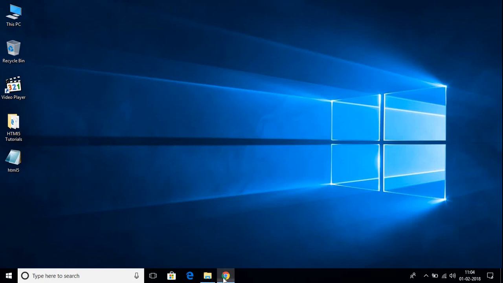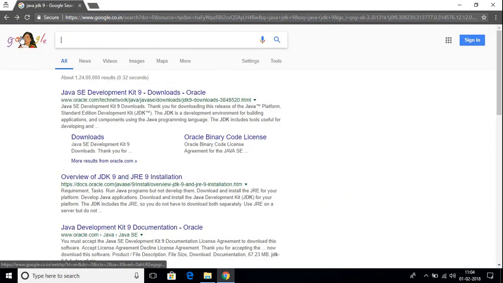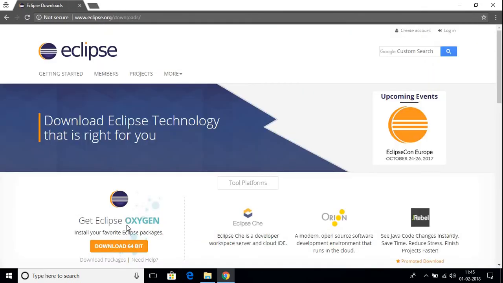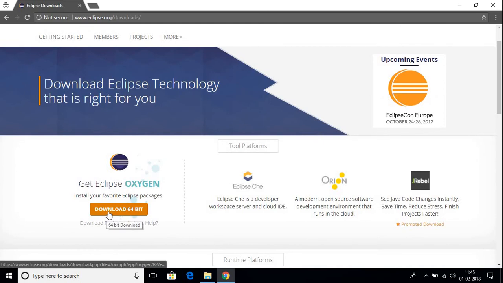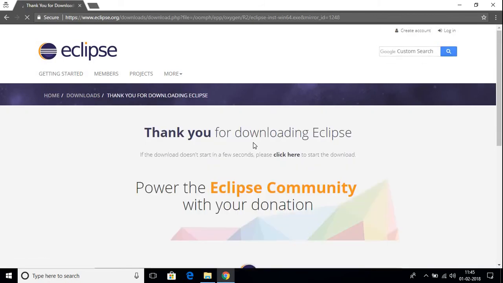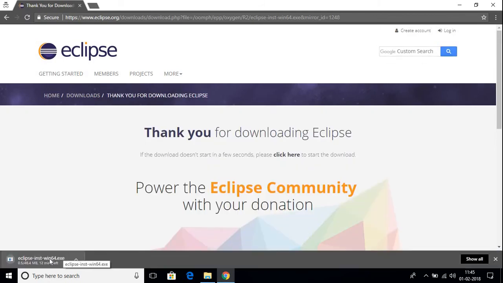Open your favorite browser and search for Eclipse IDE. Then go to Eclipse download, and here you will find the download button. Just click on this download. That will bring you to this page. Click on this download button. It's going to download an exe file. Here you can see that the Eclipse installer is downloading. It is around 46 MB, so it will take 1 to 2 minutes to download the file.